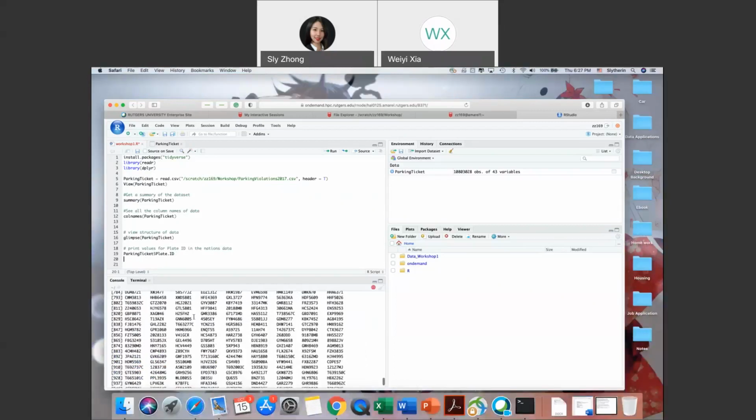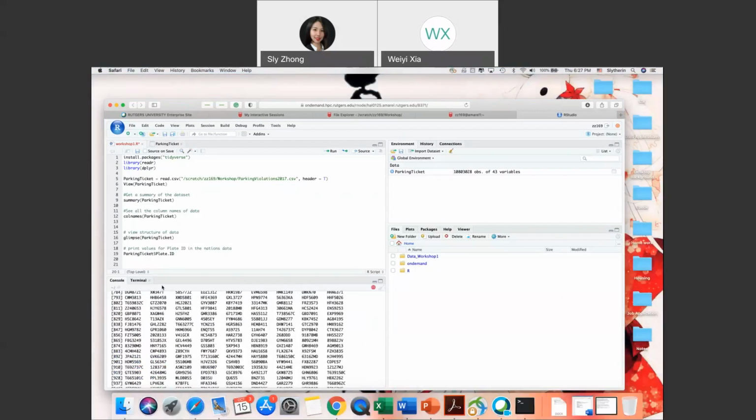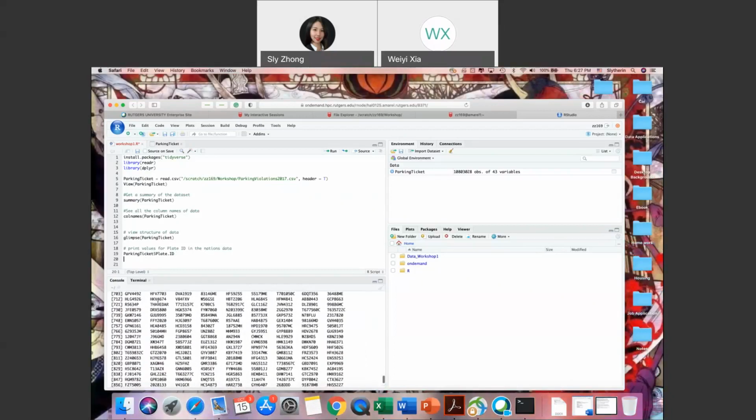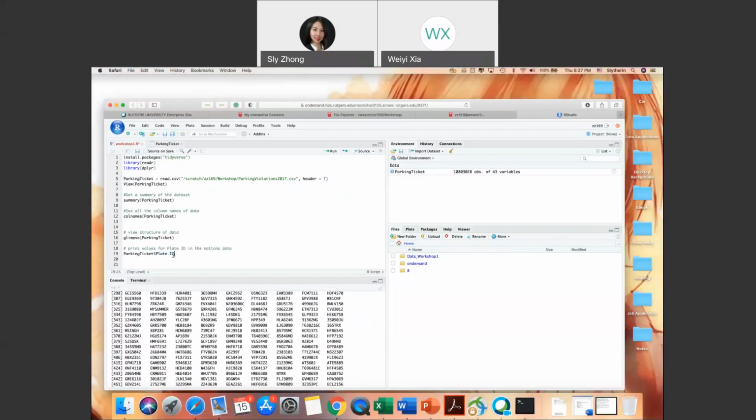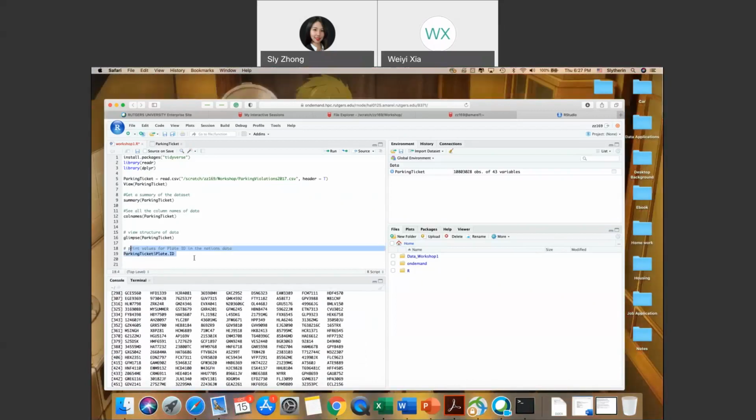So here, if we want to print values for plate ID in the data, if we just want to see this specific attribute, we can just do the name of the data set and then the dollar sign and then the name of the column.